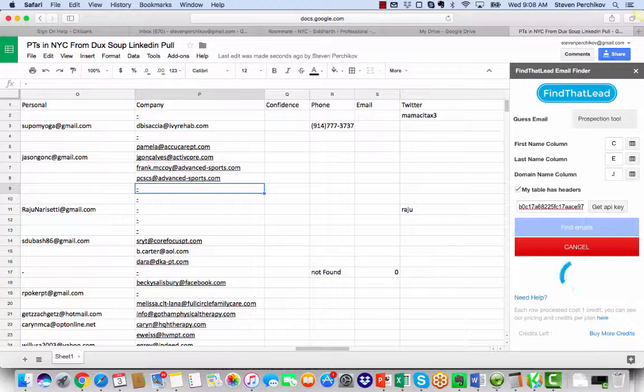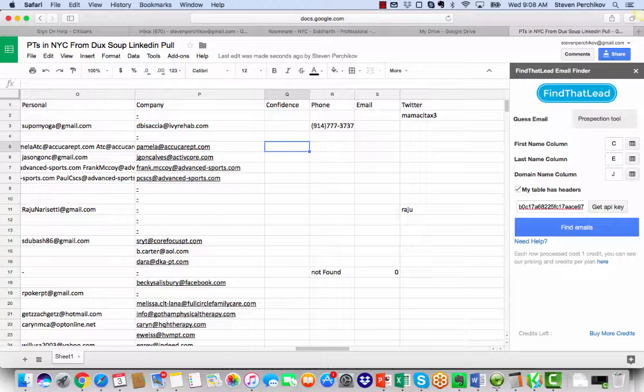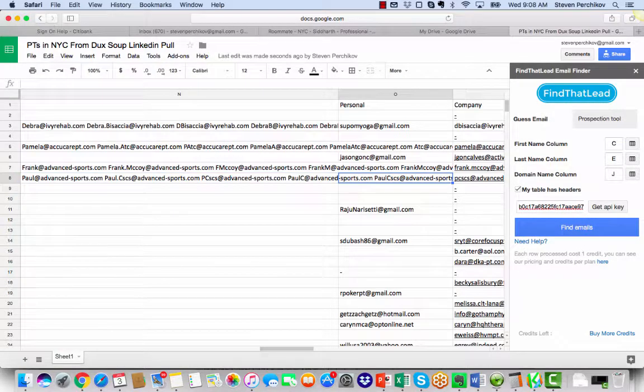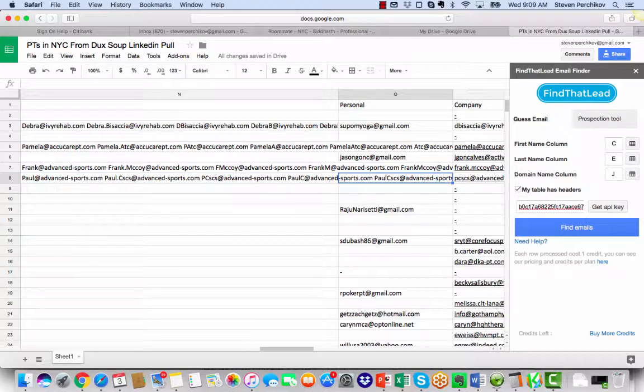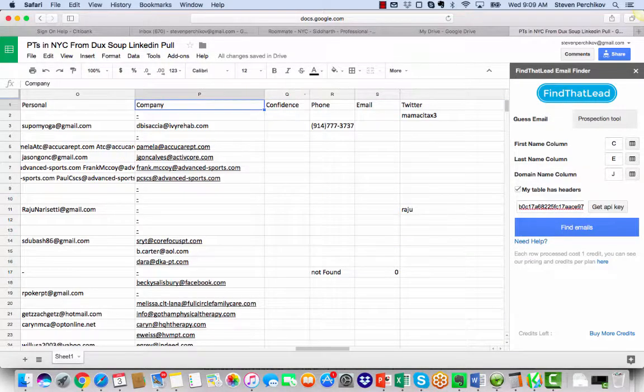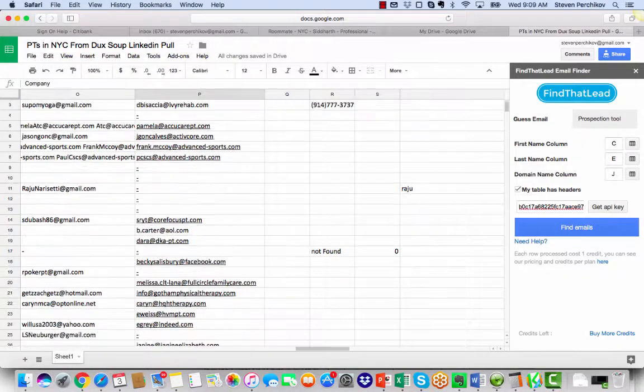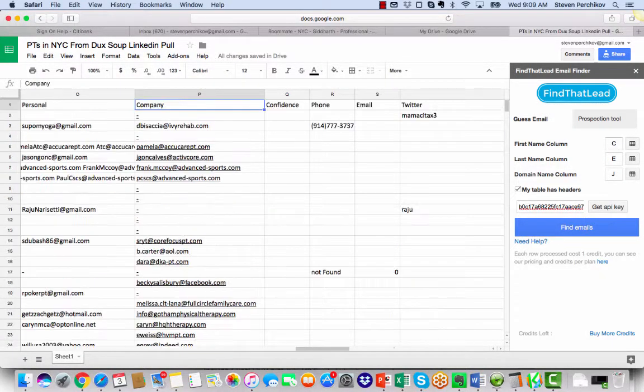See, find emails, and it begins the process. It's running. So for the ones you do not get, for the ones you don't get, you can get their email addresses through DuckSoup. So I would sort this by P, and all of the ones that are blank, I would then copy and paste into a separate spreadsheet.